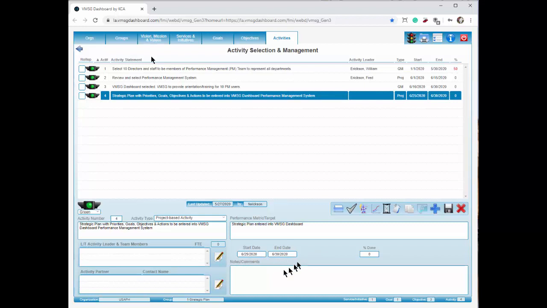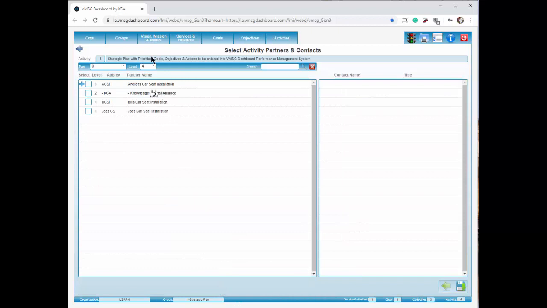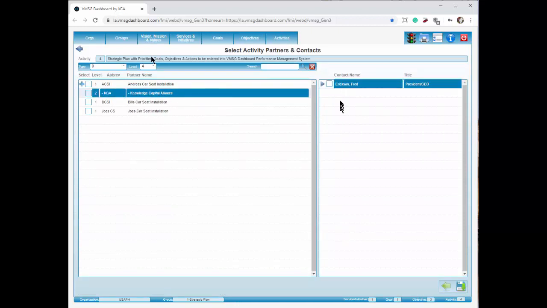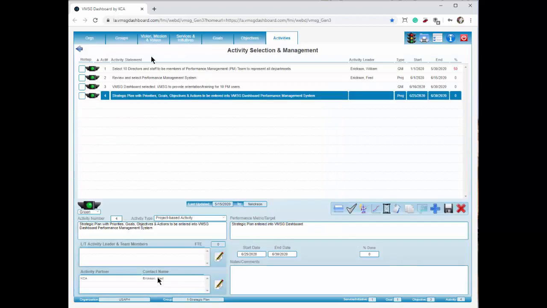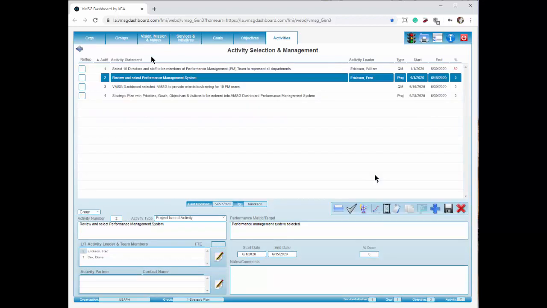The other thing that we'll want to do again is go add the team of folks to be in there. If there are any external partners, we could add those by clicking on this and saying, okay, maybe Knowledge Capital Alliance and Fred Erickson is our partner there. We'll save that. So now we have an external partner associated with this particular activity. Again, we'll save it. So now we have the 4 activities that make up that particular objective entered into the system.